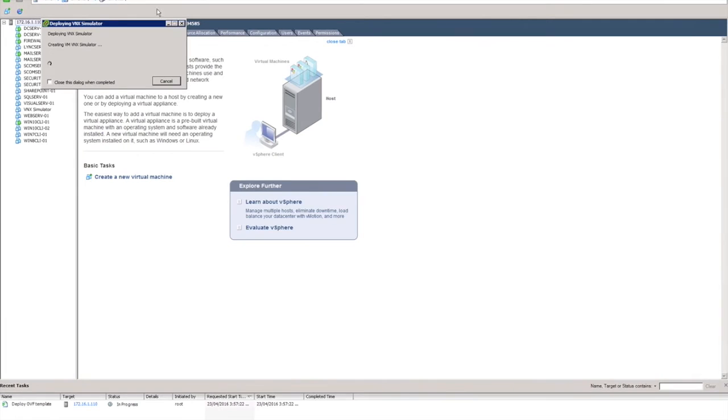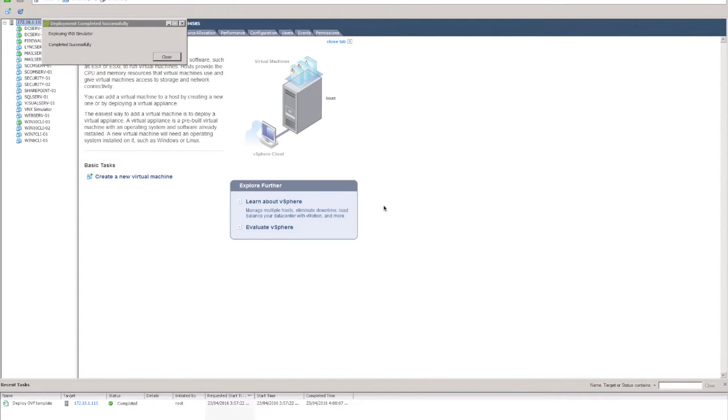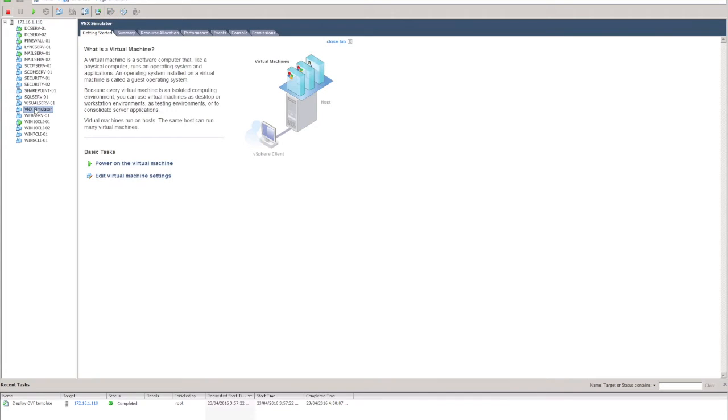And finish. So that is now going to import the actual OVA file into your VMware environment. It shouldn't take too long. Once it's up, you should be able to power it on and go from there. So that download will now be complete. Just click on close and you'll see your simulator on here.